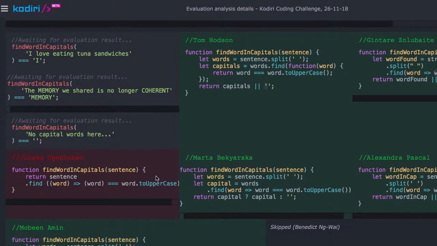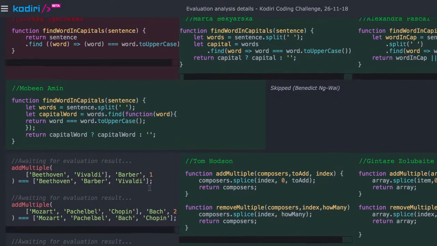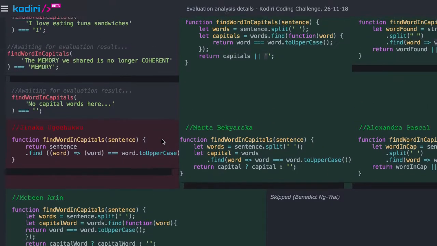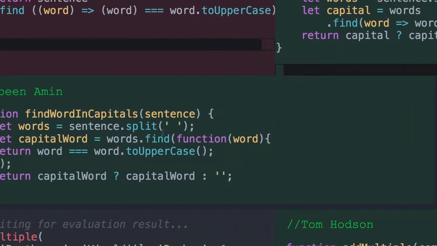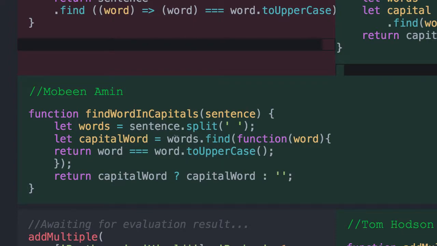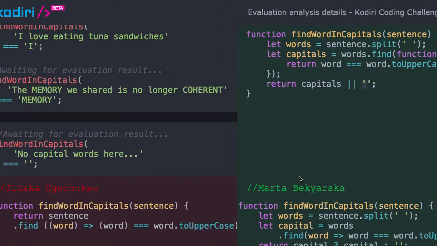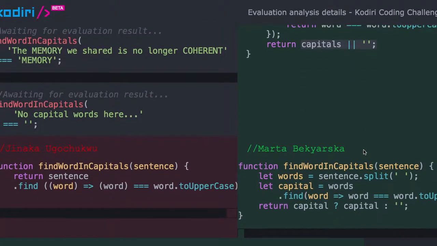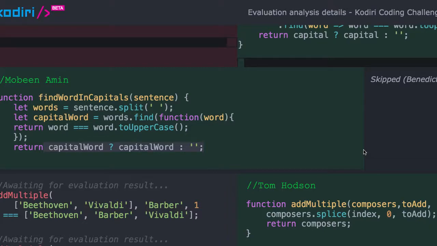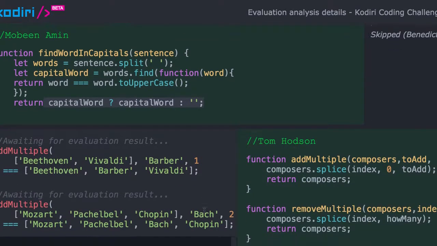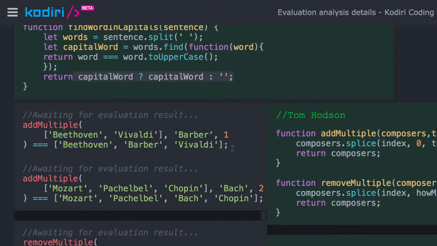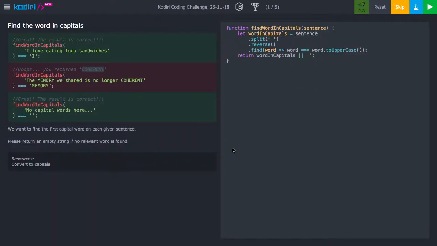No? Cool. And question number, actually I skipped Mobbing. Sorry, Mobbing. So let's check Mobbing's first. So this is the same thing, right? Split the sentence into words and then find the capital. The ternary operator is perfectly fine, but as far as possible try to use the OR operator because it's just simpler, right? Right, question number 2, add multiple, and here I would like to call Mobbing to the stage.